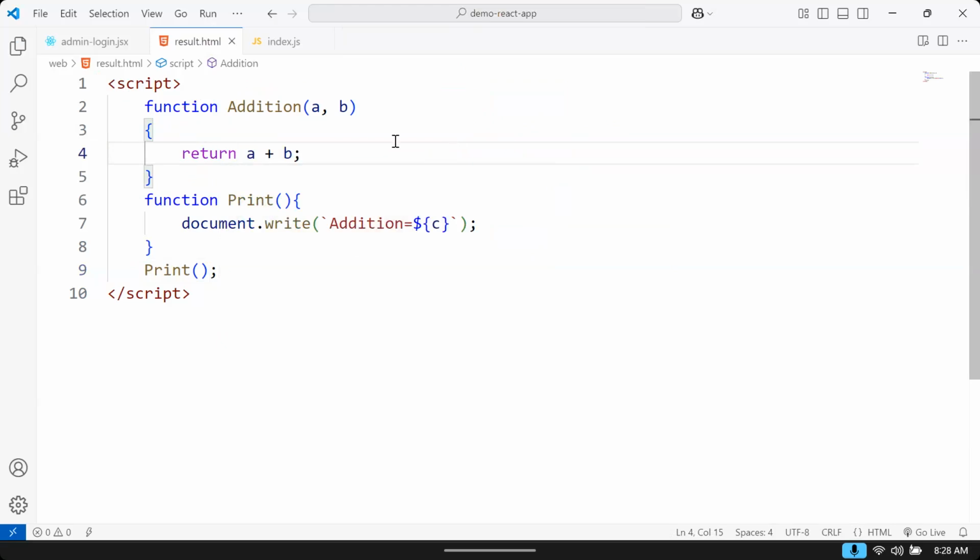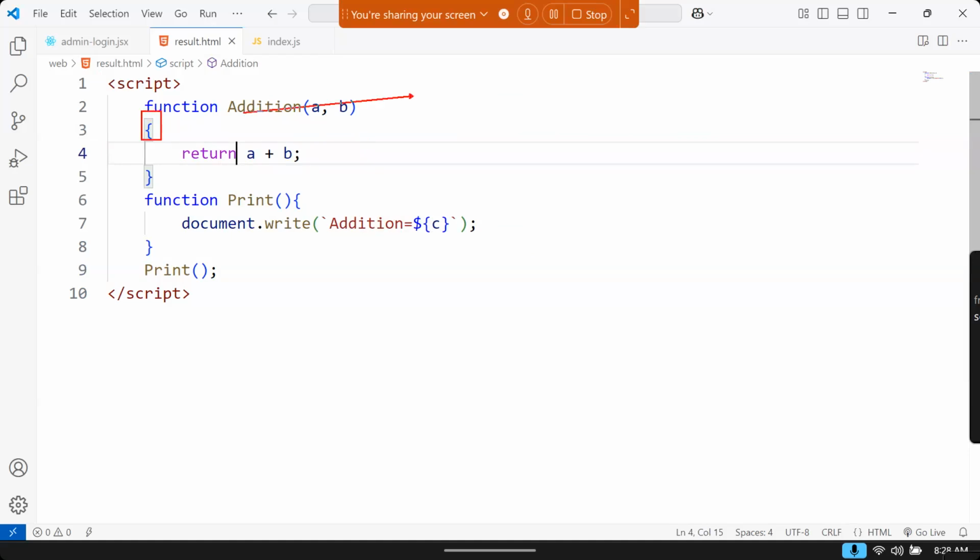Actually, what is the return statement? Return is a jump statement. Return does not mean returning a value. It is a jump statement. That means now, first memory is allocated in this place. In the memory, it has two values, a and b. After that, it will perform a plus b. That means addition is performed.